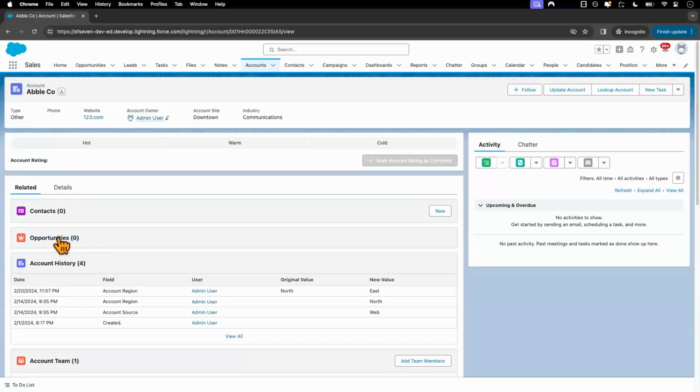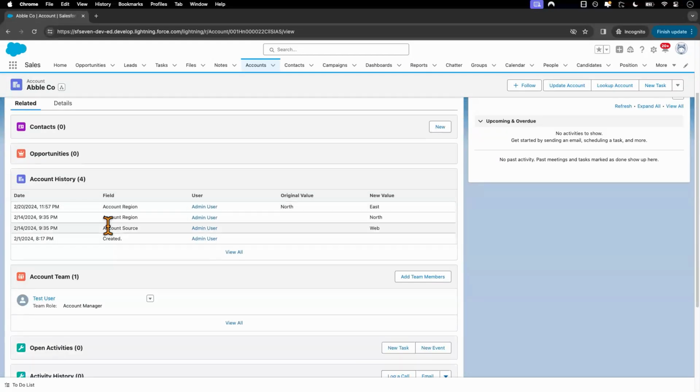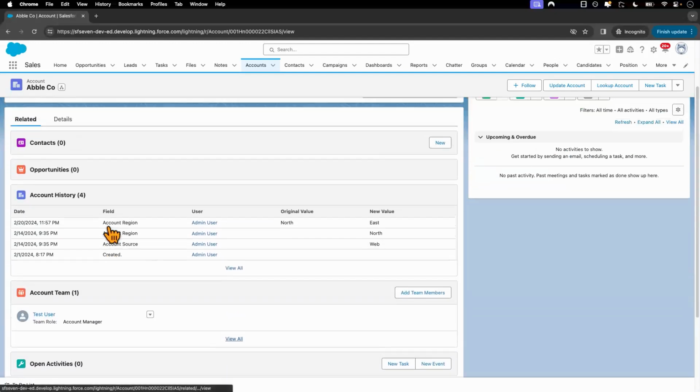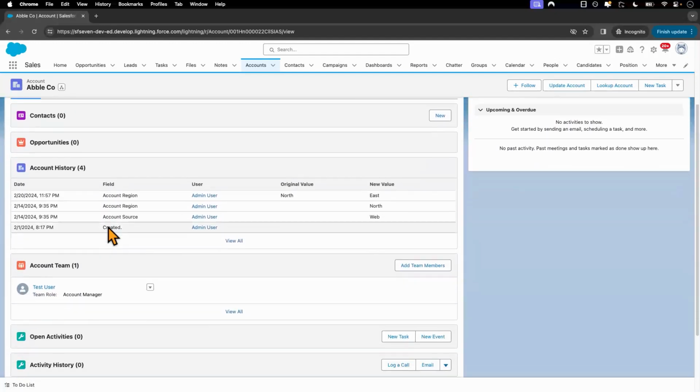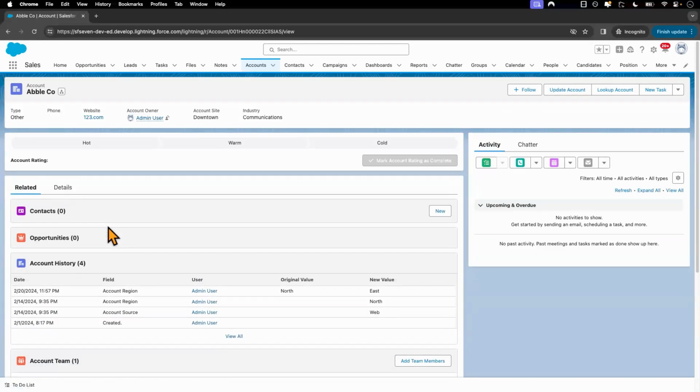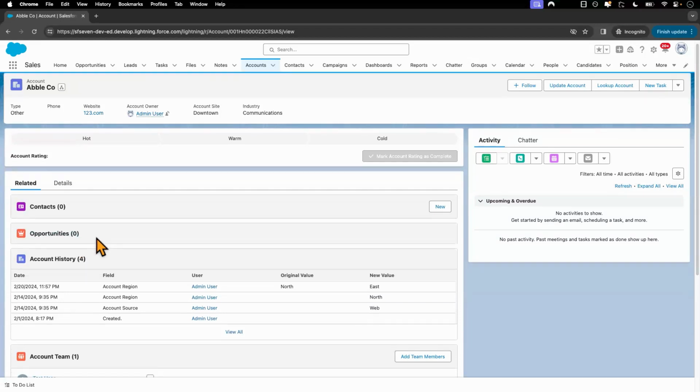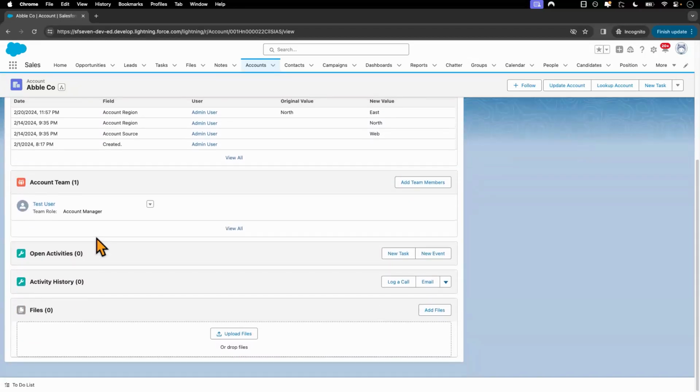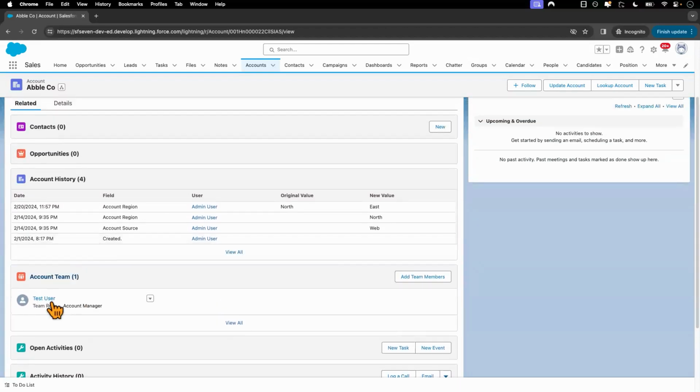So we cannot see any opportunity, and let's check cases. We don't see a case related list here. And I have another related list here that says account team. So the test user is able to see that he is included in this account team, and his role is account manager.